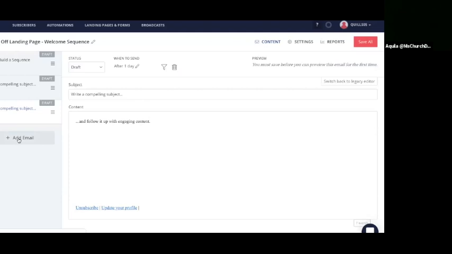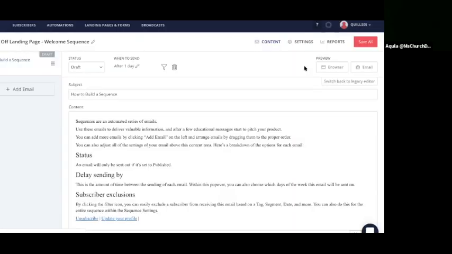So that's where you would add email. So you saw how I added that email. And let's say I wanted to actually add another one. I press add email, and I get another one. Okay. On the right, at the top right, you're going to see content, settings, and reports. So content is literally the emails that you have here, right? Settings, let's click that tab.